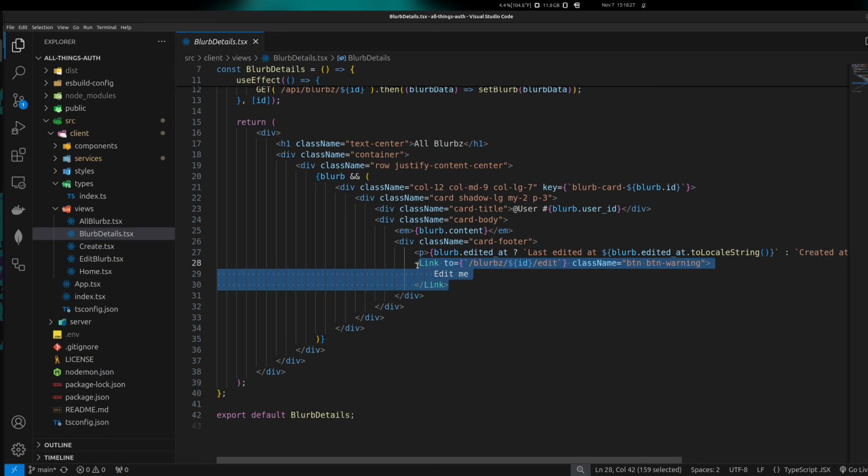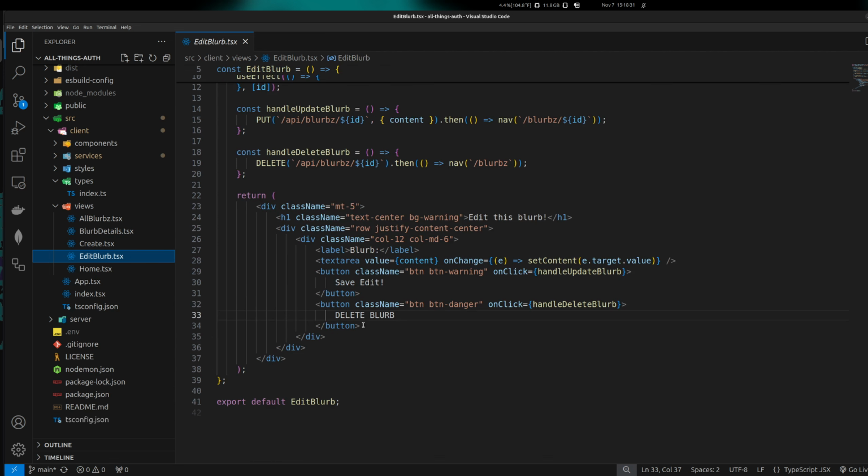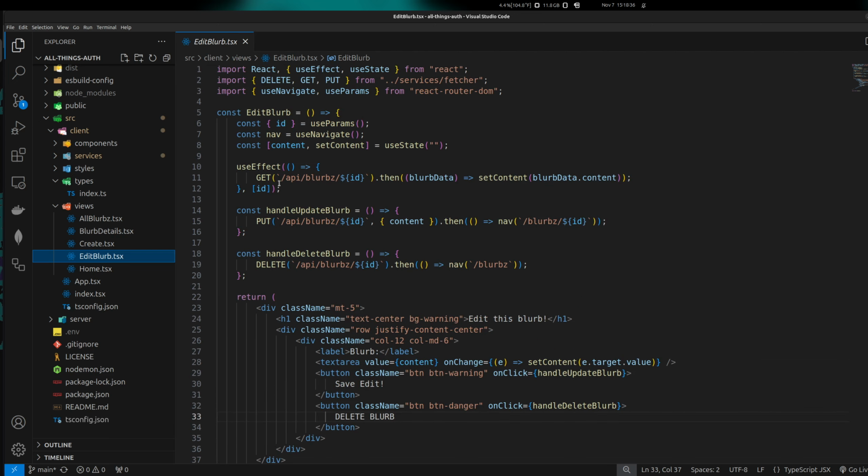And then here we have a link that takes us to the edit page. The edit page has a lot going on for it, but basically we land on the page, just like with blurb details. We fetch that blurb's info, and the only thing I allow to be editable for a blurb is the content. So we just have our content piece of state that we set. We get the entire blurb object from our server because that's what we're fetching. So we're setting content to that blurb.content here.